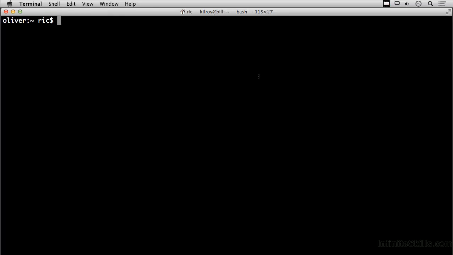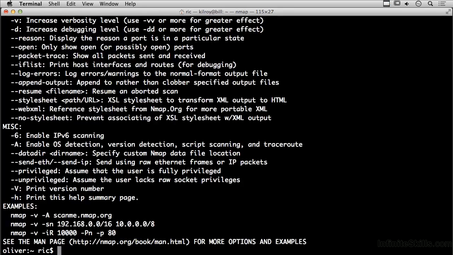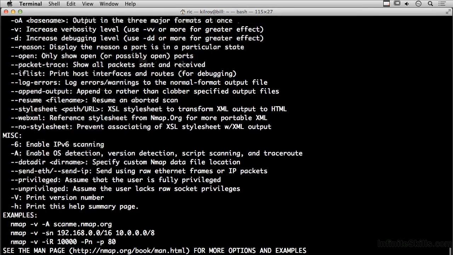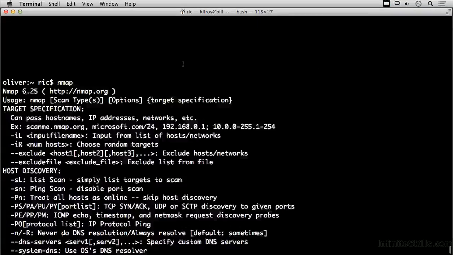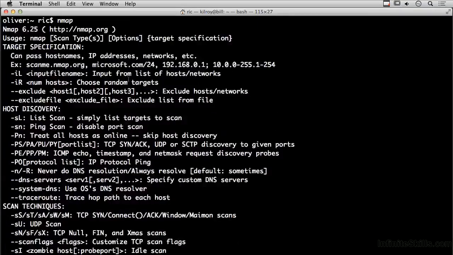In this lesson, we're going to be talking about scan types. There's a number of different types of scans based on protocol and based on basically capabilities of the protocol. So if I just ran Nmap here, I'm going to get a help listing of all of the things that Nmap is capable of doing. And you can see there's a pretty long list here of capabilities.